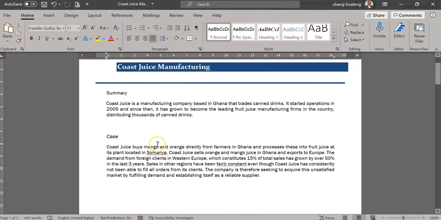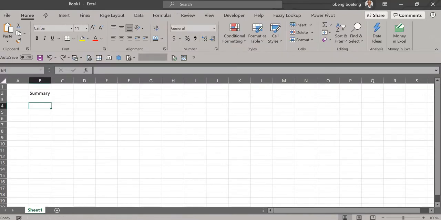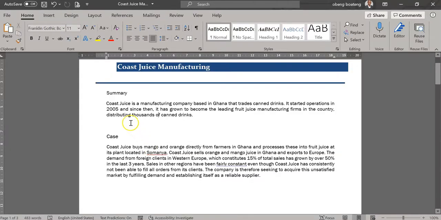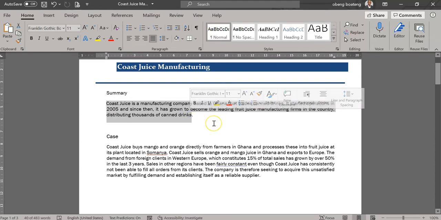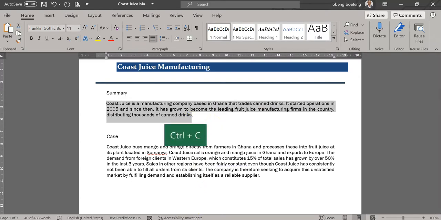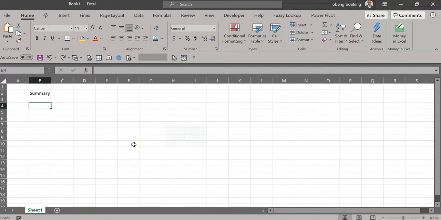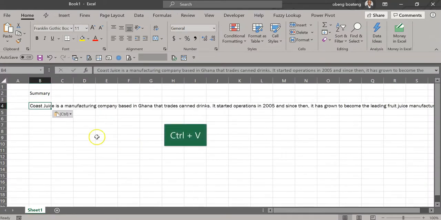So this is my Word document and I want to copy the data here into Excel. I have the summary there, so I'll just start from Coast Juice all the way to drinks and then Control C, and I come to Excel and I paste, Control V. Often you realize that it goes all the way to the end, even though we'd love to see it probably in 3 rows by some columns to make it nice and centered in one page.